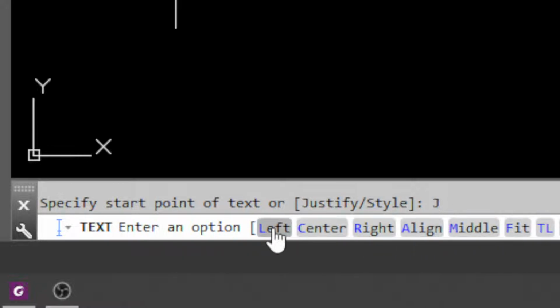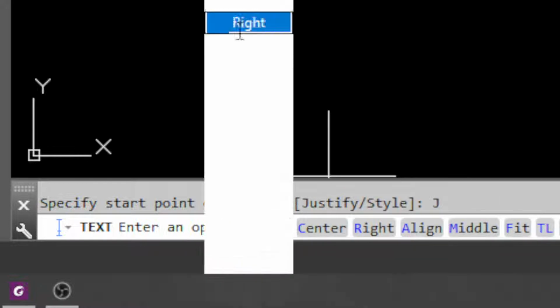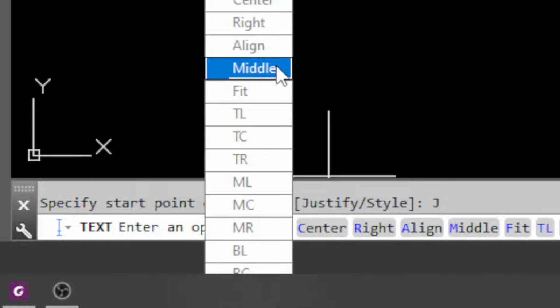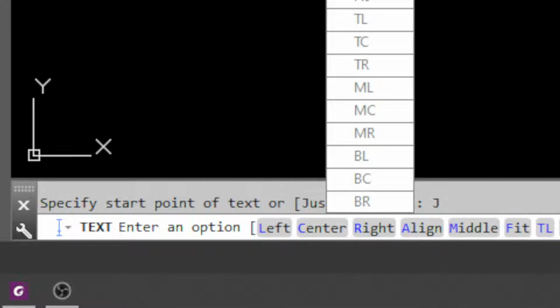So, click natin siya. Kung makita nyo, napakadami niyang options. So, left, center, right, yun yung normal natin sa Word, di ba? And then, meron pa tayong center, right, align, middle, fit. So, TL, TC, TR. Ito naman is top left, top center, top right. Middle left, middle center, middle right. So, meron tayong bottom left, bottom center, bottom right. So, yun yung iba pa nating options dito.